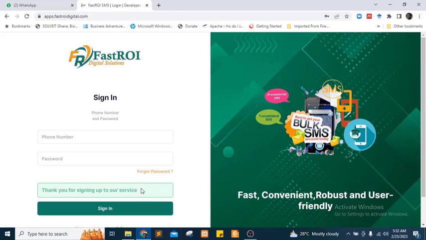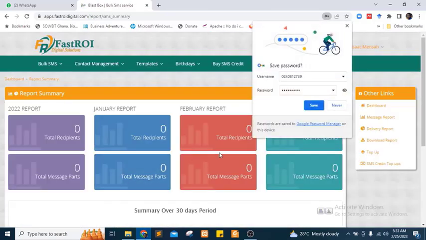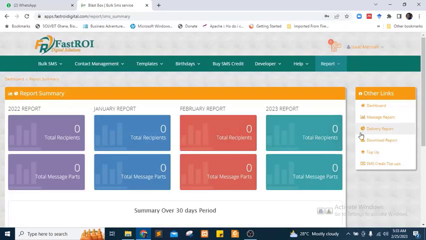Now, once you are able to register successfully, a message is sent to you here. Thank you for signing up on our service, and then you also receive an SMS from FastROI. So now let me log in. All right. So this is the dashboard, and my name is here showing that I have successfully signed in.